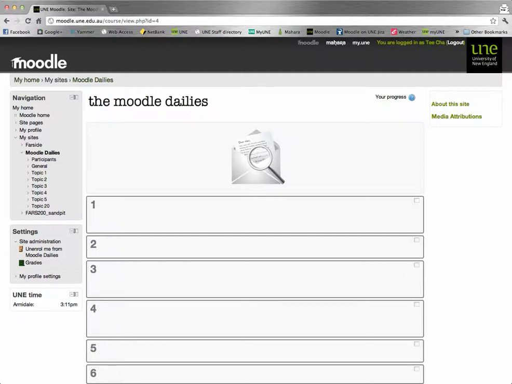So we'll go through a bit of a walkthrough from the end user perspective, and then I'll show you a bit of the back end. When you first log into the dailies, you'll see that you don't get very much at all, really. You're just presented with the envelope, and it's up to you to decide what you need to do about that.